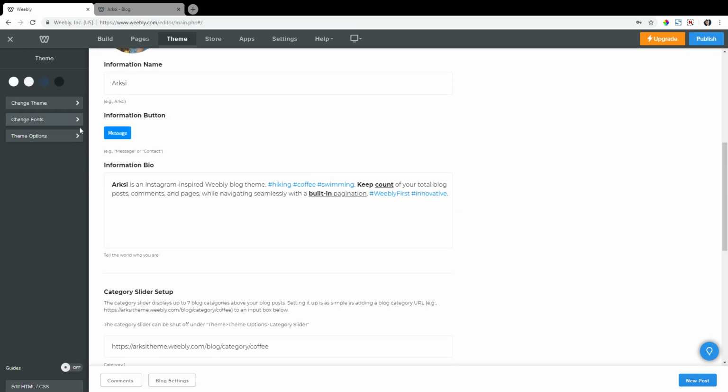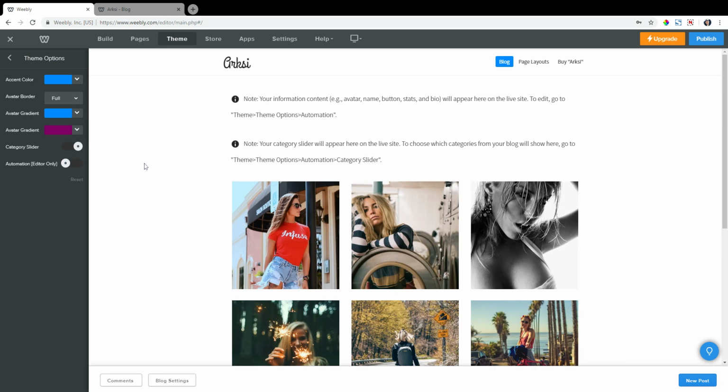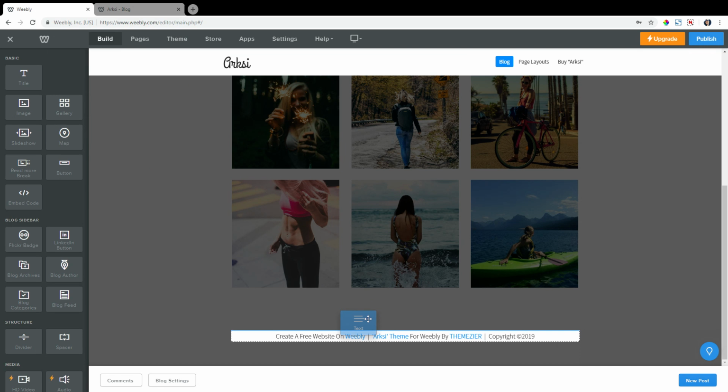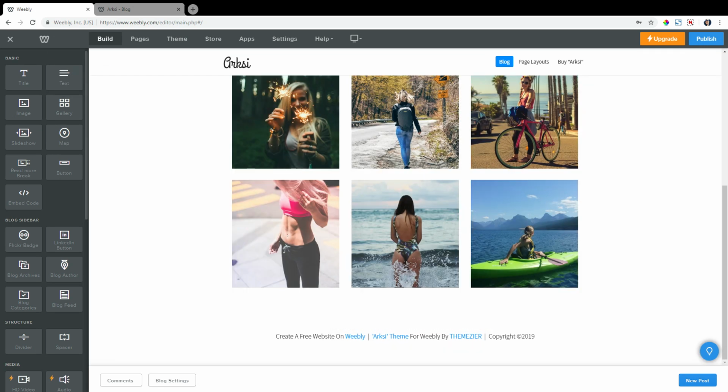And last but not least, like all Editor Tricks themes, Arksi comes with a drag and drop footer, as you can see right here at the bottom, and any changes made to this drag and drop footer will automatically reflect in every other page layout.